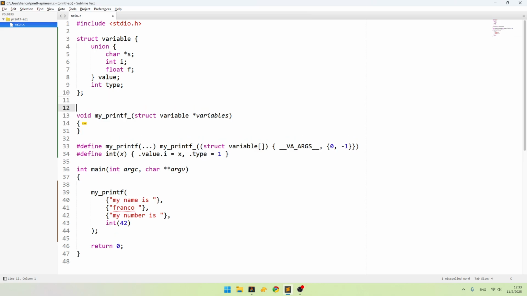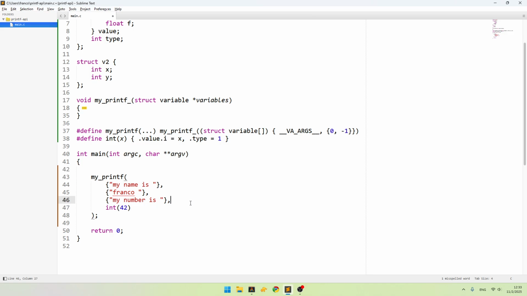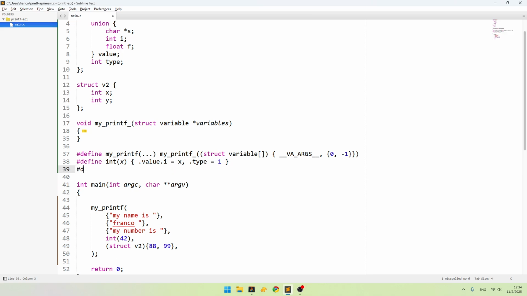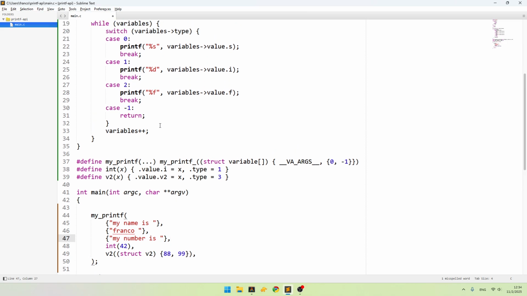For instance, let's say that you got a vector2 type, and this is going to be, I don't know, x and y, right? Now let's say that I want to print that. I can do v2, right? And I can say 88, 99, right? Then I need to define a vector2, right? And the value is going to be v2 x type. We can add a new type, and let's say that 3 is going to represent a vector, right? And so now I can do v2. That's this one in, right? You can massage the API, but you pretty much get the idea, right?